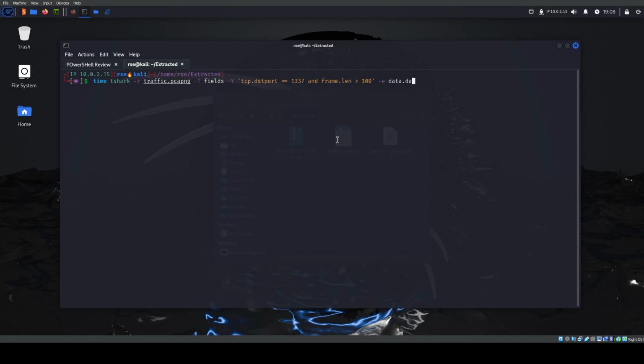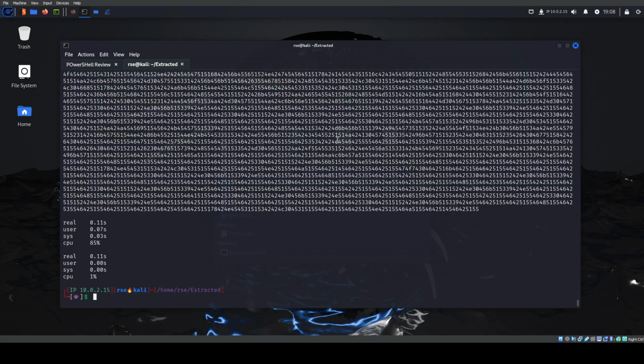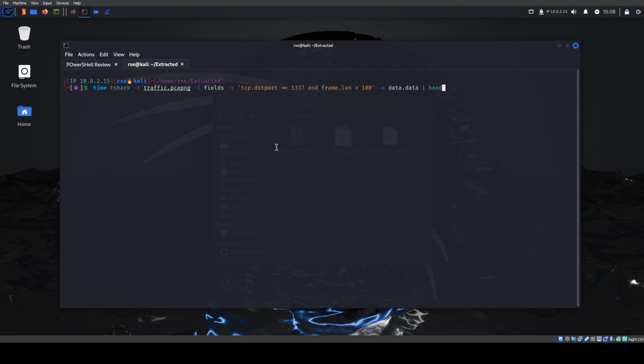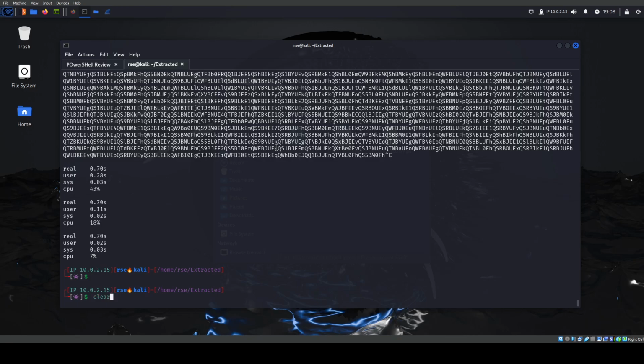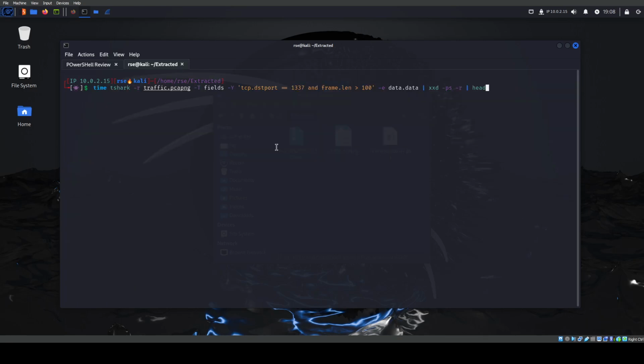This is the data I want to print, data, right? Now I'm going to just do head here. Yeah, see, okay, so we have some text here. Let's reverse it. xxd -r -p, this is to reverse the hex. And now you see we have some base64 stuff.